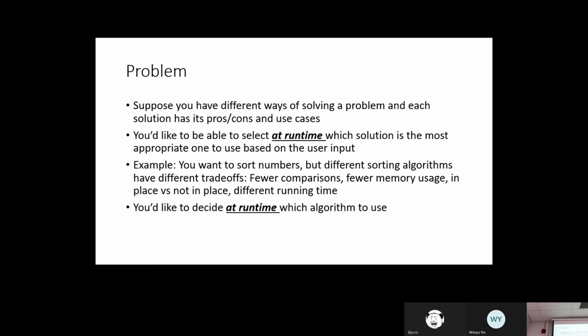And you want to be able to dynamically select at runtime which particular solution you want to use. So let's say, again, using that example of sorting numbers, there's bubble sort, which is really inefficient. Then there's quick sort, that's really fast. And then I think it's selection sort that uses the least comparisons or something. So there's different trade-offs, and you want to be able to pick the right one based off of your needs. And you'd like to decide at runtime which algorithm you want to use.